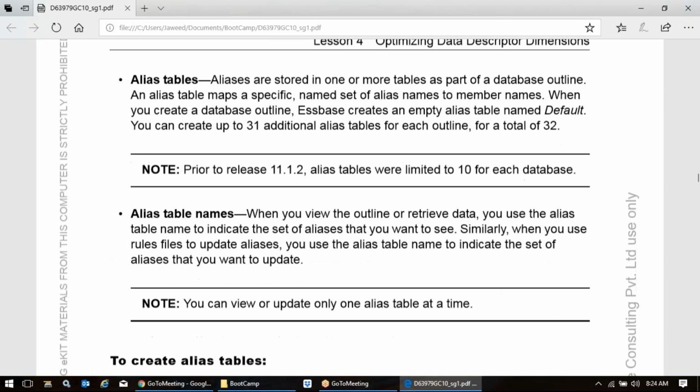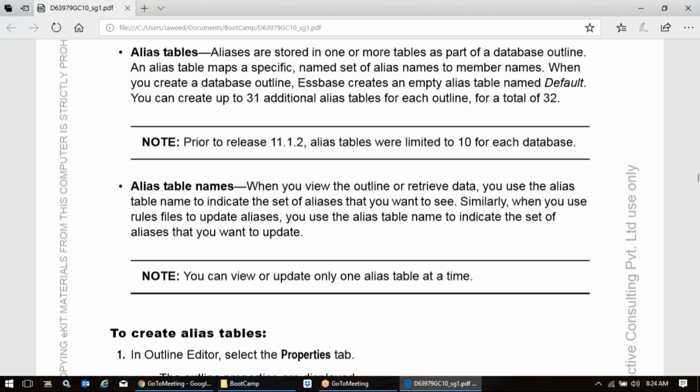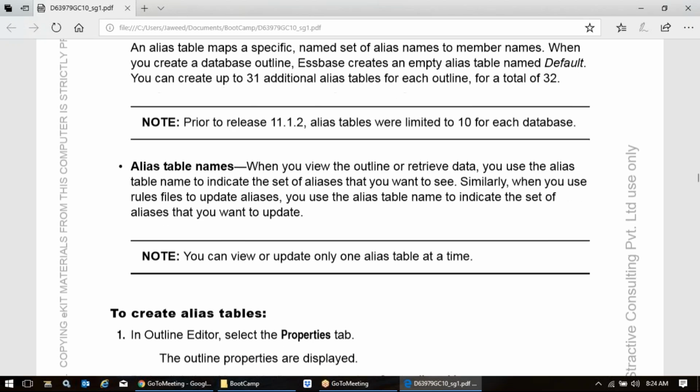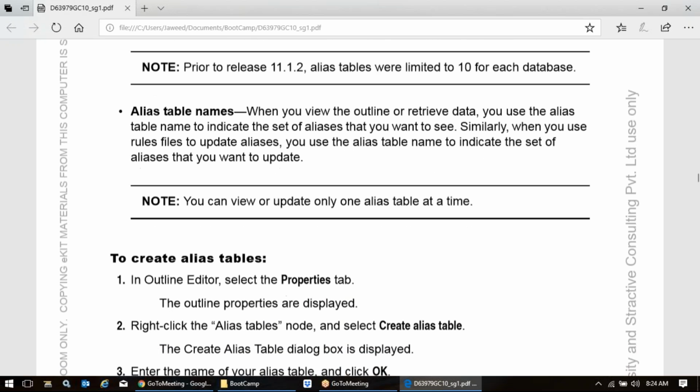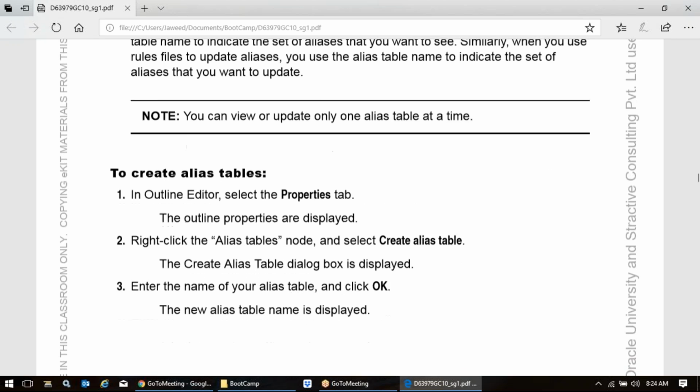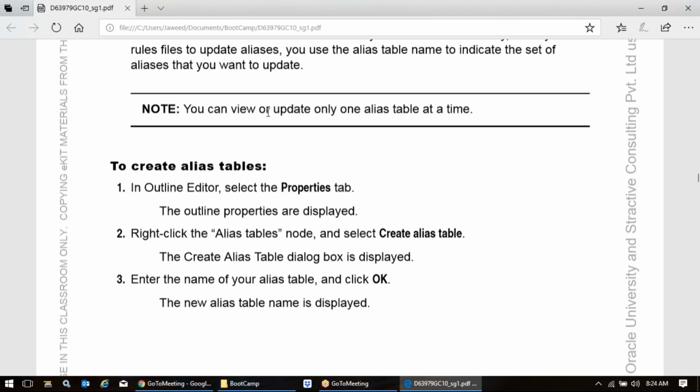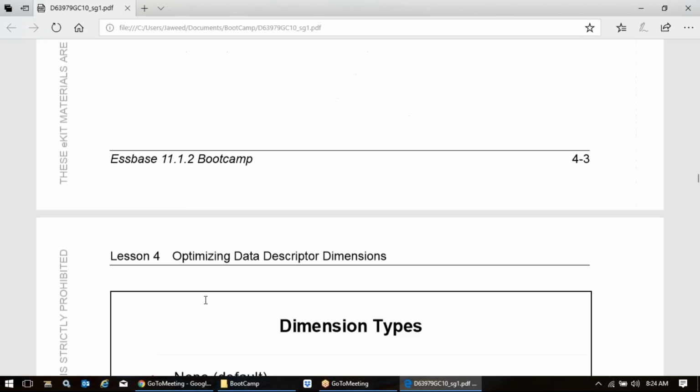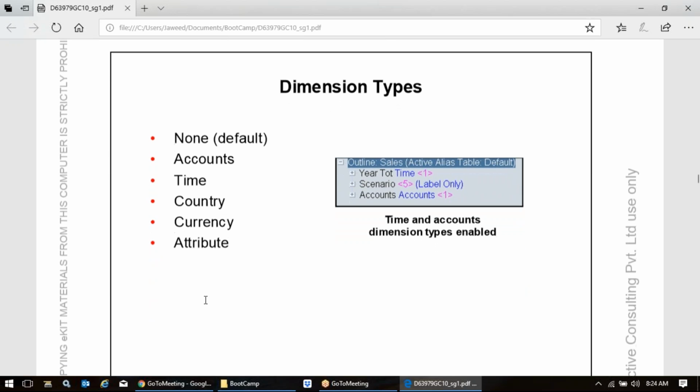Here it shows the steps, how to create an alias table. Right. We'll go through that later. This is the practical part.